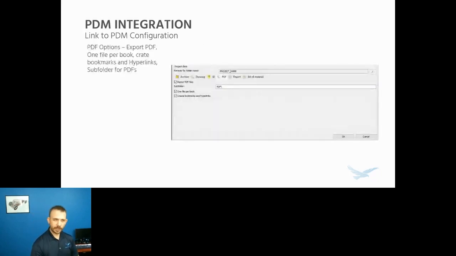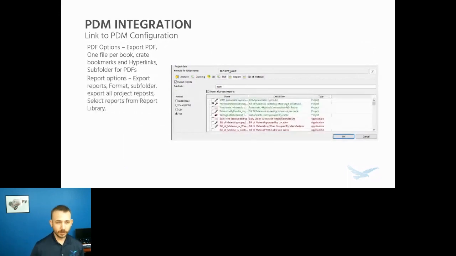All right, so we've got a couple more options. One of them is PDF, right? To export to PDF. Do I want hyperlinks? Do I want one book per file? And then the subfolder to put it under, right? So it's going to put that stuff in there for us. And then you've got reports. Do I want to export my reports?